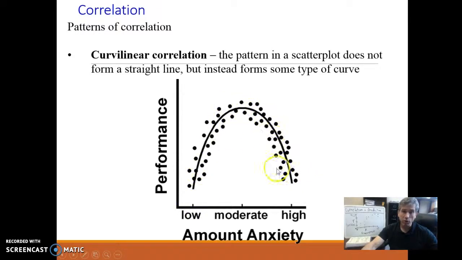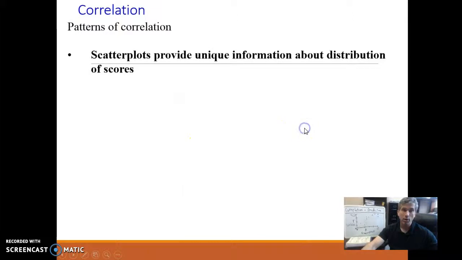Notice these two variables are very closely linked to each other. There is a very clear pattern there, but it does not form a straight line. It forms a curve. Again, more anxiety is good up to a certain point, and then more anxiety becomes very, very bad. These curvilinear relationships are a little bit more advanced, a little more complicated. They're much harder to statistically assess, but you can still pick them out in a scatter plot.